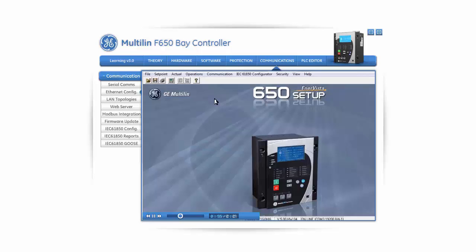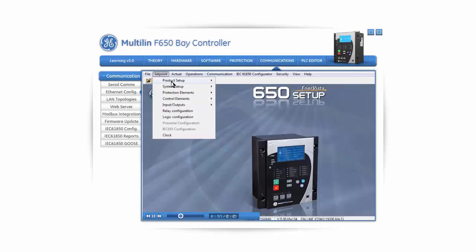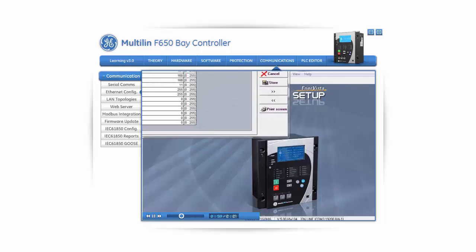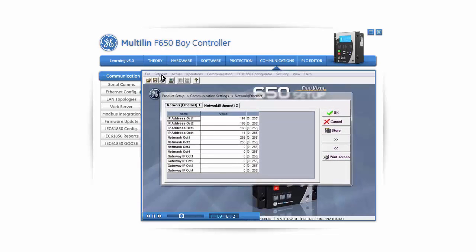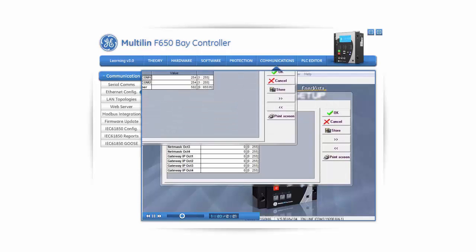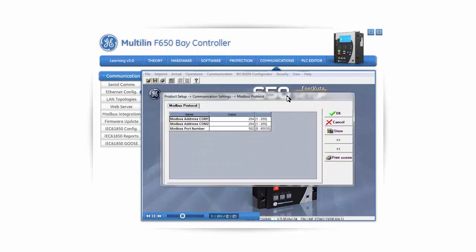The IP address, netmask, and gateway IP can be found in Setpoint, Product Setup, Communication Settings, Network, Ethernet. The Modbus address and Modbus port number can be changed in Setpoint, Product Setup, Communication Settings, Modbus Protocol. When these addresses are selected on the menu, a window with some tables, which include the mentioned settings, will appear.